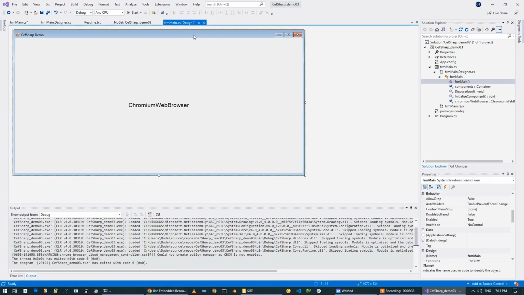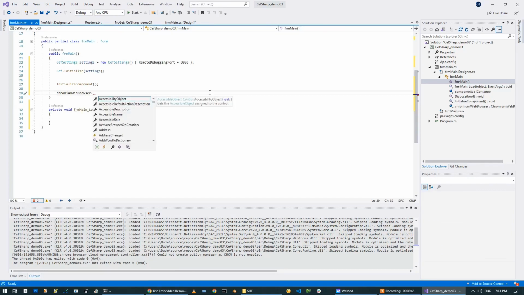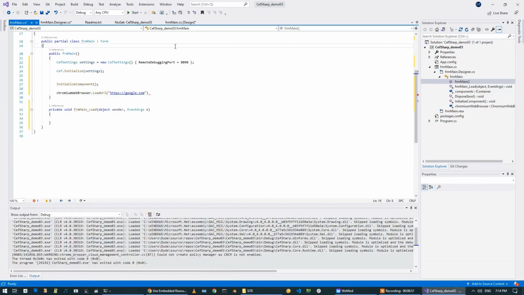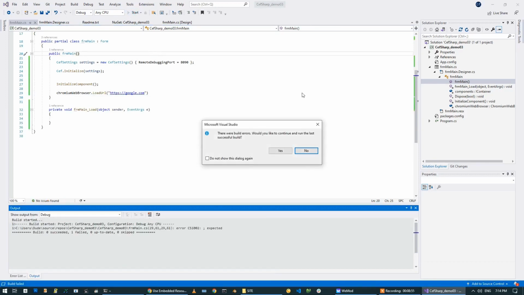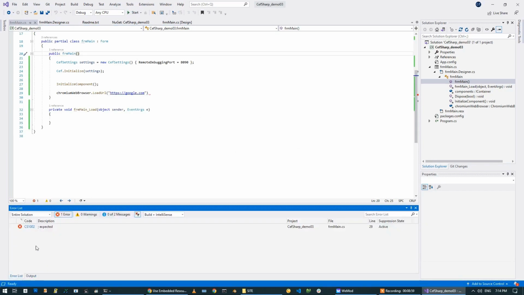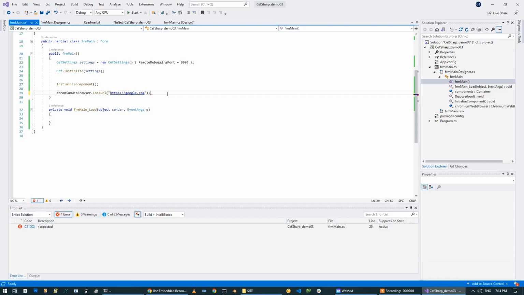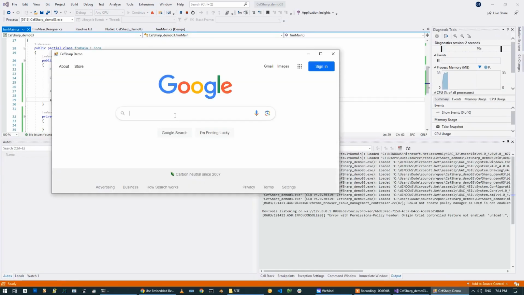So if we go back to the code, we're saying Chromium web browser dot, and then we can do LoadUrl, and we can say http://google.com, and then if we save this, let's see what happens. Nope. What's the build error? Forgot a semicolon. I've been doing too much other languages recently. Okay, so there we go.